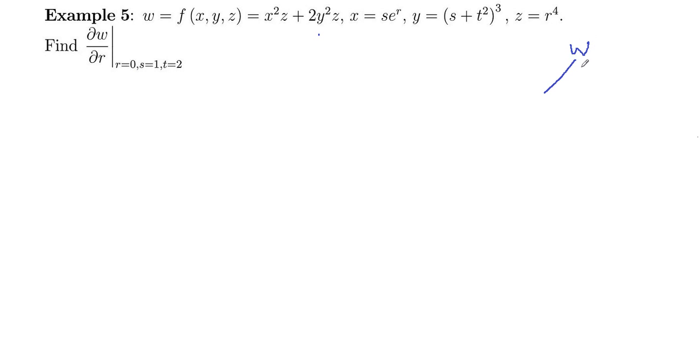So w depends on x, y, z. Our x here depends on two variables, s and r. Y depends on s and t. And then z depends only on r.